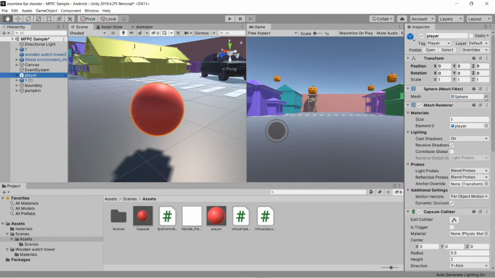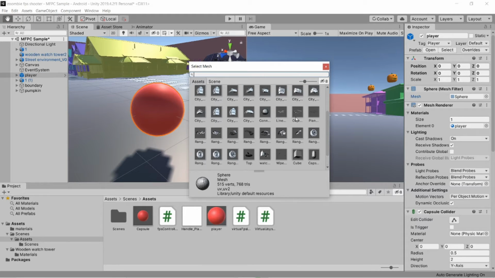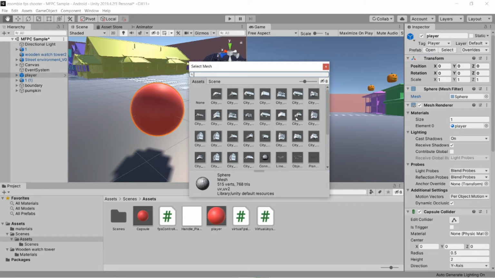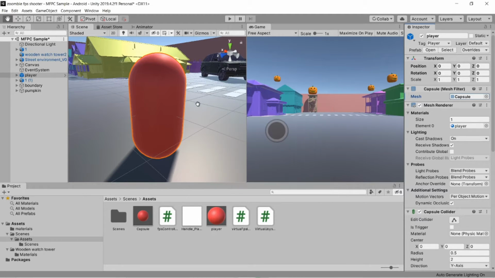Now change its size, change its shape to anything like capsule. Capsule is good. Now we have a child camera in this.